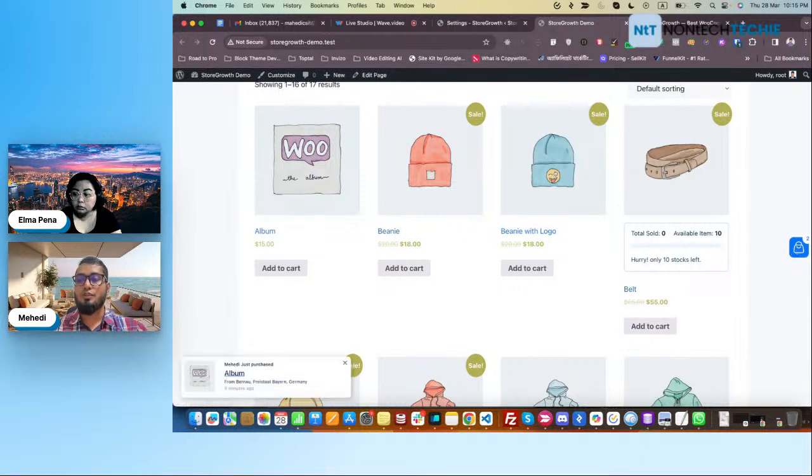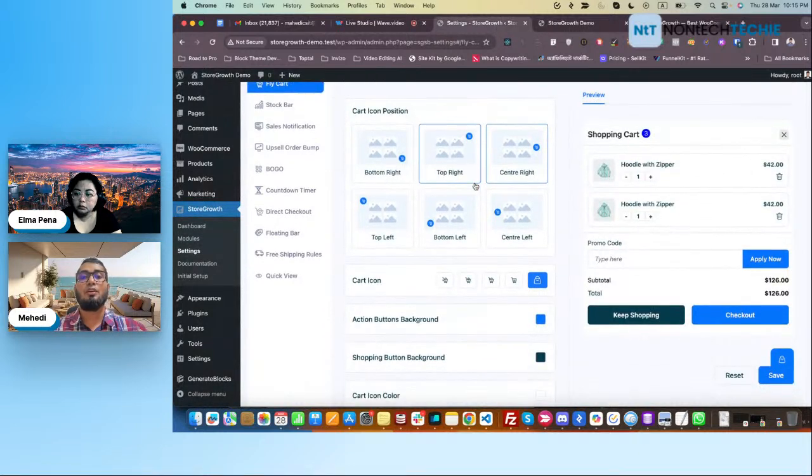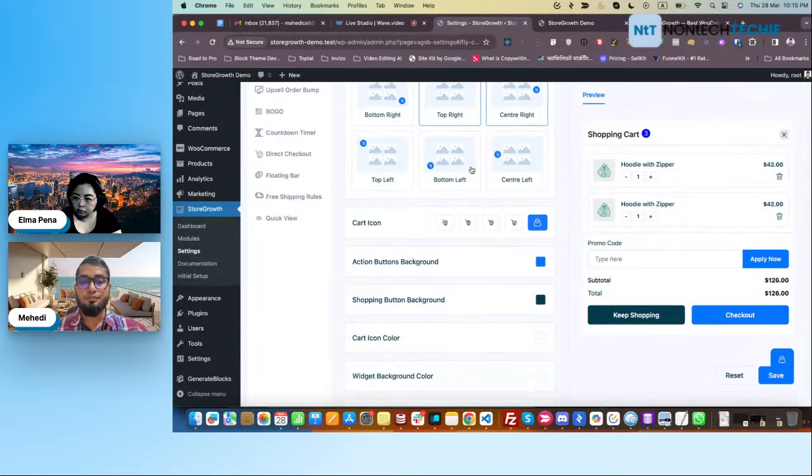So if you have any other support icon or any chatbot on the bottom right, the store owner doesn't need to write any custom CSS for that. So here are all the flexible options that a store owner can set for his store.